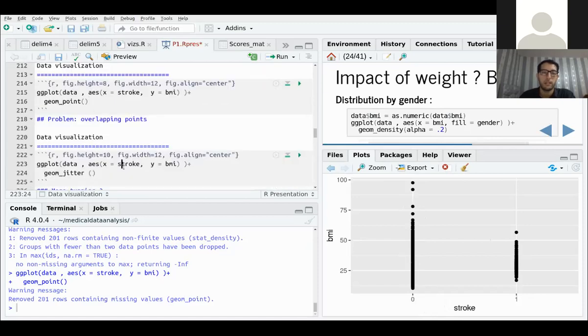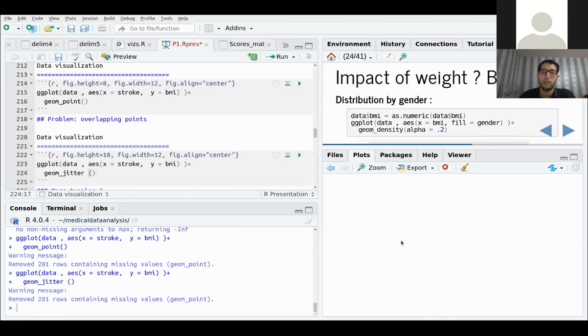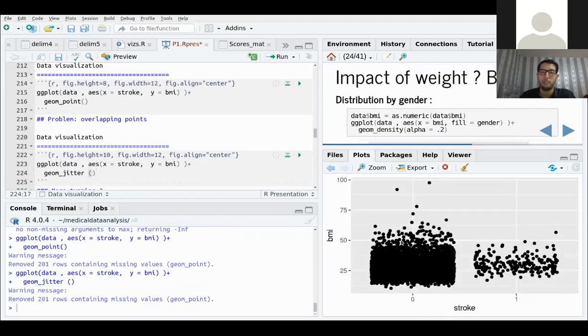The change I can make is to use geom_jitter instead of geom_point. Jitter will just make some space between the points instead of overlapping them. It will add some width. So I can see clearly now that I have more data, and it is more overcrowded here than here where I have more space. This is again a problem that we had earlier, because I have more patients that didn't have stroke. So this is why I have this.